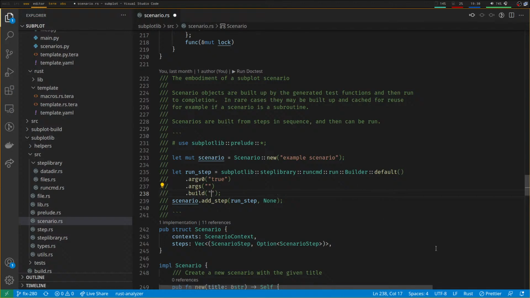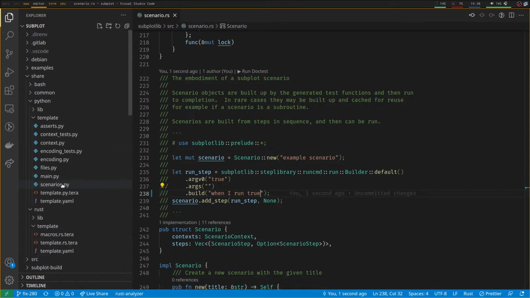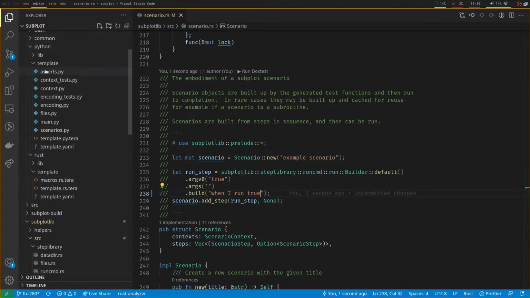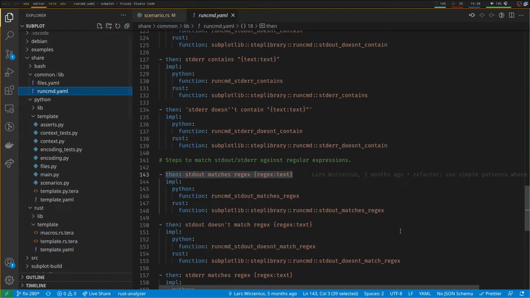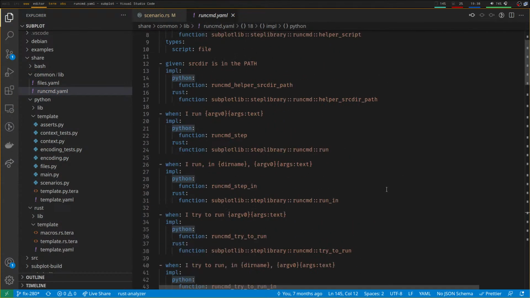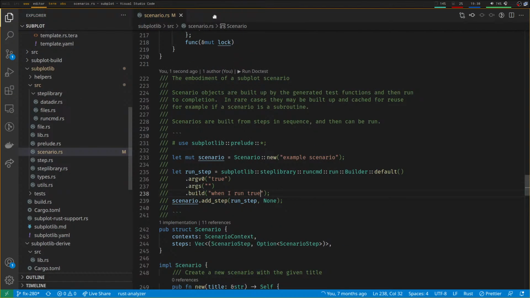So this is run command run. So I'm going to go when I run subplot. No, when I run true. I think that's everything that we need for a run. Let's double check. Let's just grab the share common run command. Yeah, it's just when I run. So when I run true. That should hopefully fix that one.